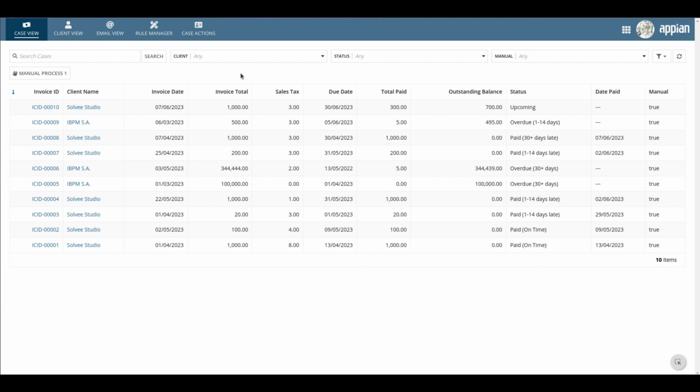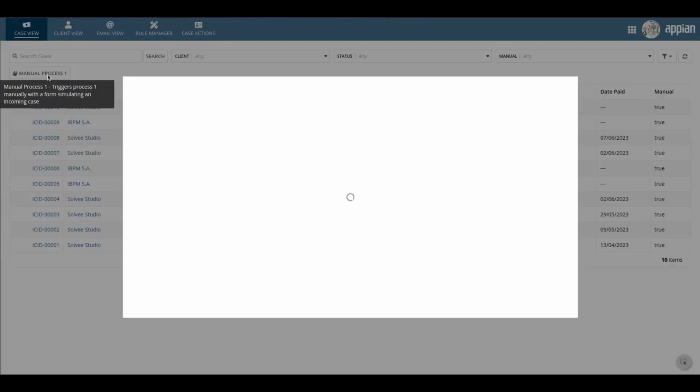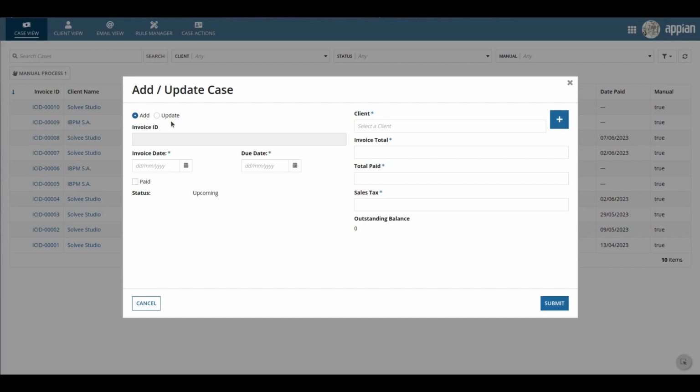Well, in an official version of this system, this is just a prototype, but in an official version of this system, it will be fully automated, connected to an ERP or some other form of pulling data in and then loading it into this system through that mechanic. But for the purposes of this, it is manual. So I have created manual process 1 that allows for the adding and updating of cases.